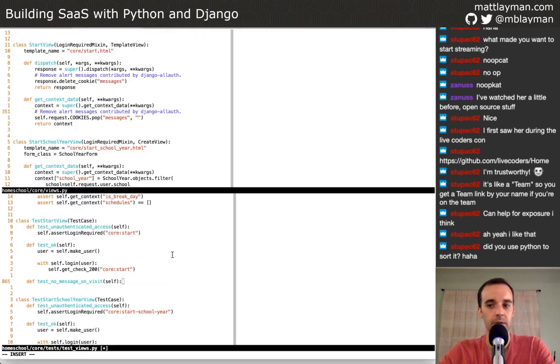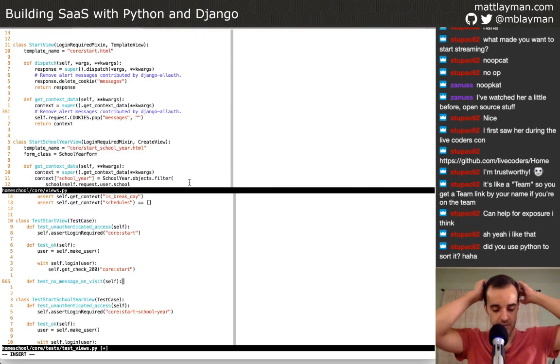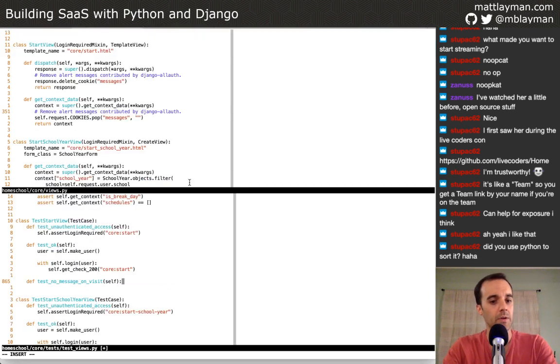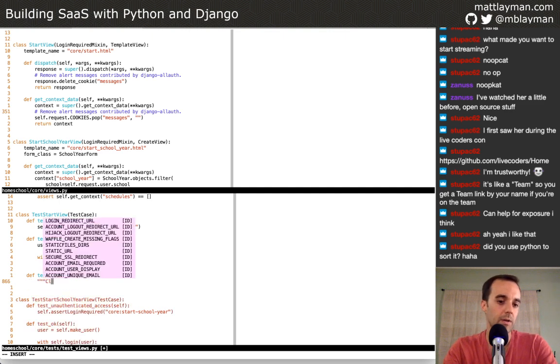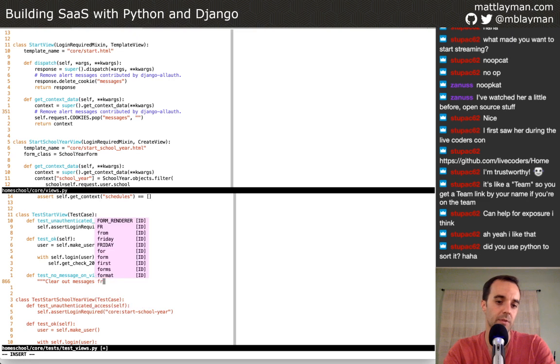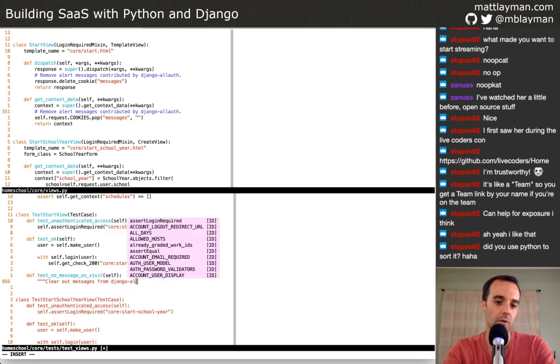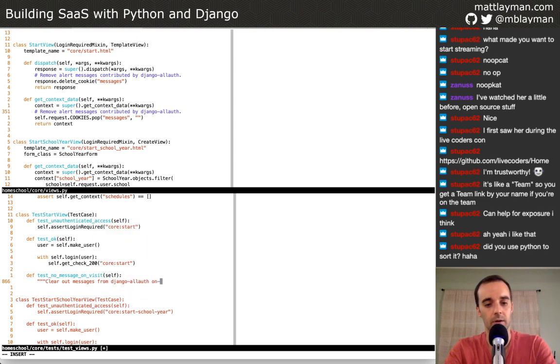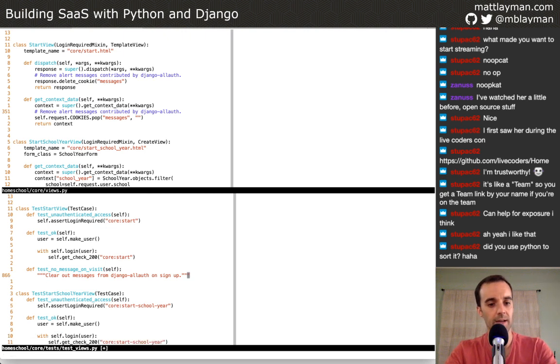That's neat. Let's finish out the project and the test case. So clear out messages from Django OAuth on signup. That's the goal here. And I think what I want to do is maybe use the actual messages framework and add a message to a request.